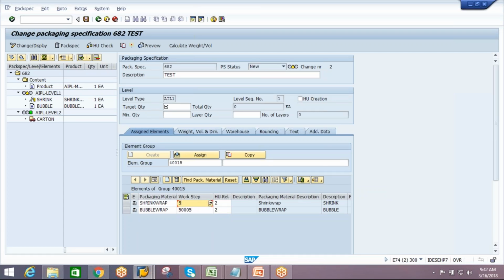This one is 500006. See here, the work step alone we can also use for reusability. And if we see here, the element group: whenever we are creating any packaging specification against a level, one element group is created within that, and this can be stored in the database. We can reuse that one.